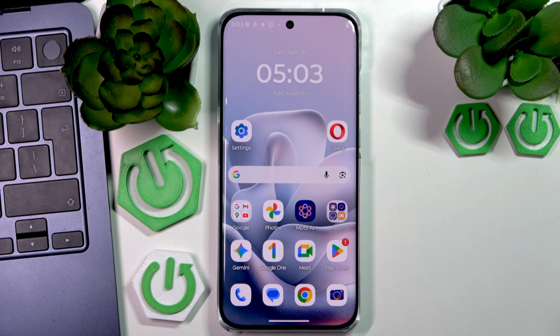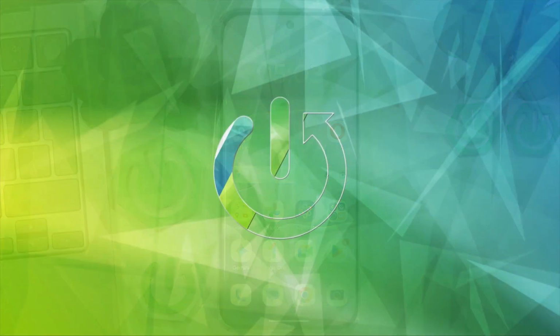Hello guys, today I've got the Motorola Edge 70 Fusion and I'm going to show you how to customize the home screen and widgets in this device.